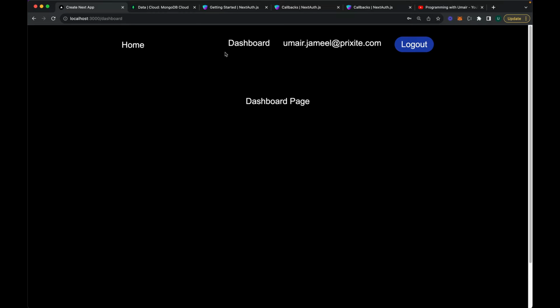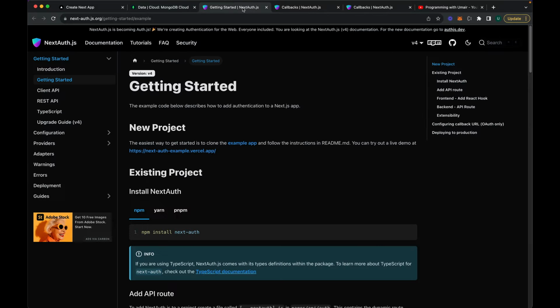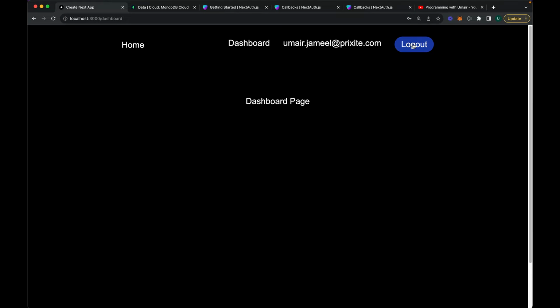Okay, so this is the whole application. I have MongoDB, I have this Next-Auth, and this is the small authorization and authentication process that I'll be showing you.